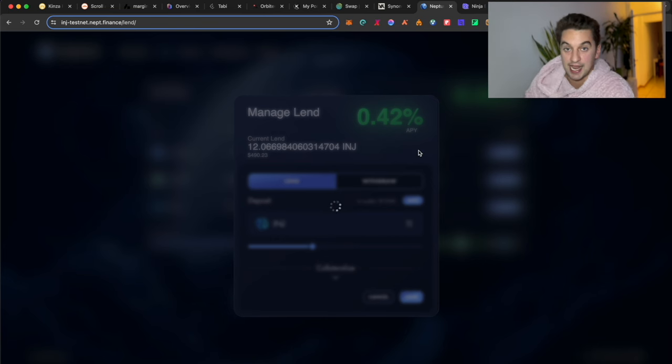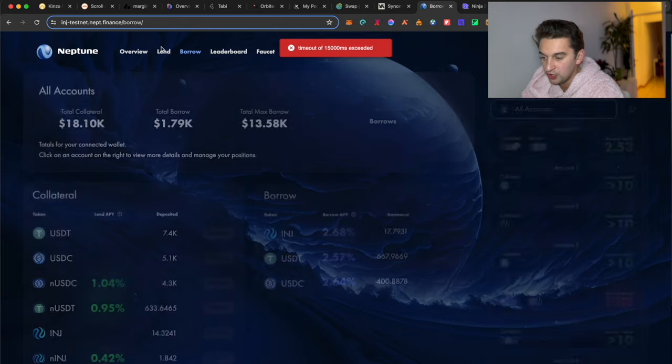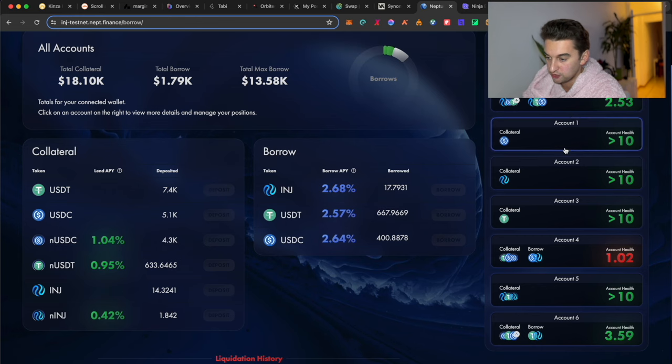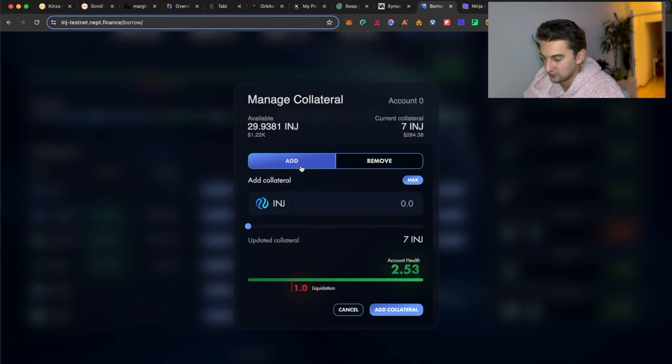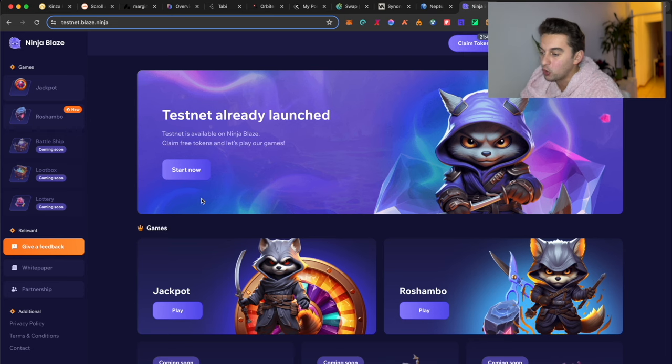But it is a lending and borrowing platform, which works absolutely amazing. And you're able to see lend and borrow over here. This is a platform where you decide what you want to deposit and in which account you want to deposit. So for example, let's take this one over here, and you go and manage, deposit whatever you want, as we're able to remove, add, etc. So very, very easy, super nice and super easy to do. It works absolutely amazing.